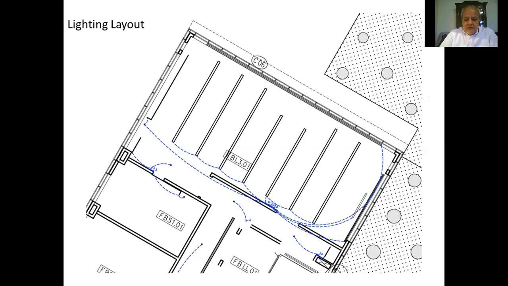Here we have the lighting distribution, and the lighting distribution will be part of the reflected ceiling plan. Where are the locations of the lighting systems, elements, and the switches? So you need to think about how people will get into the room. What is the most convenient place to locate the switches and the electricity outlets, so that people can easily use the space?